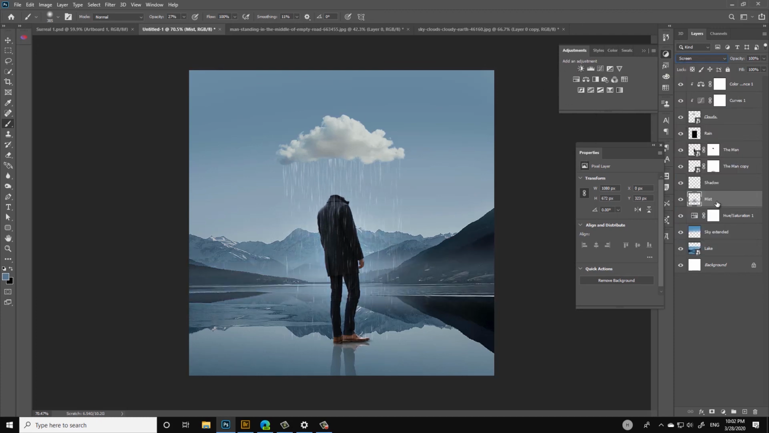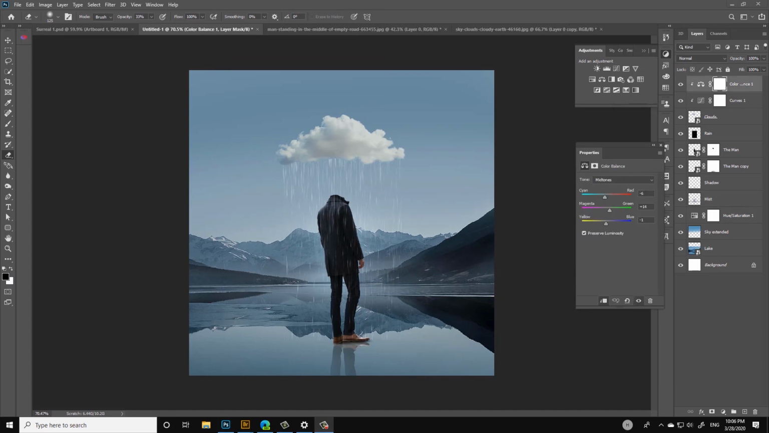Alright, I'd like to delete some part of this because this looks unrealistic. Use the eraser, press E. Here it is, and brush over here. Okay, I think it's pretty cool right now.